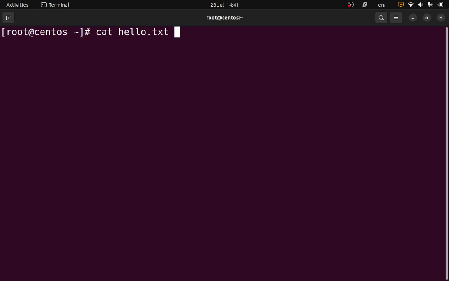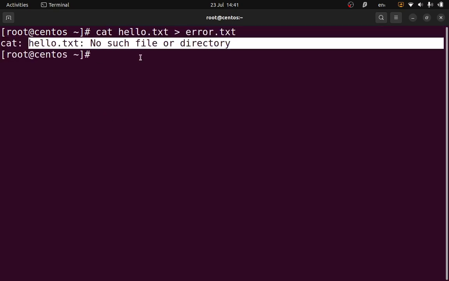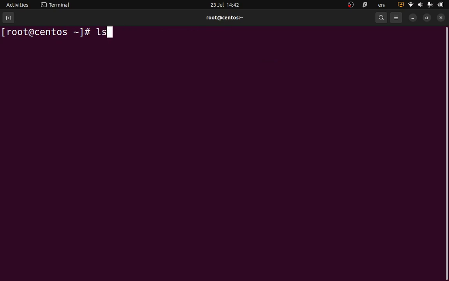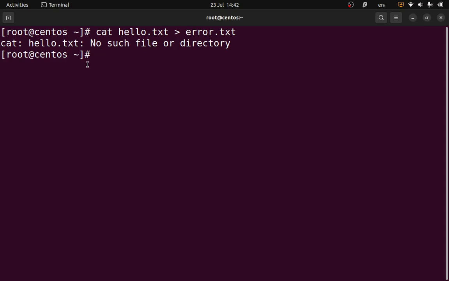Let's cat hello.txt and then let's redirect that output into error.txt. Okay, so it's not letting us, right? It's saying that we can't do that. We can't redirect the output into error.txt because it doesn't exist. It throws an error. So the way we deal with this is we need to redirect the error itself.